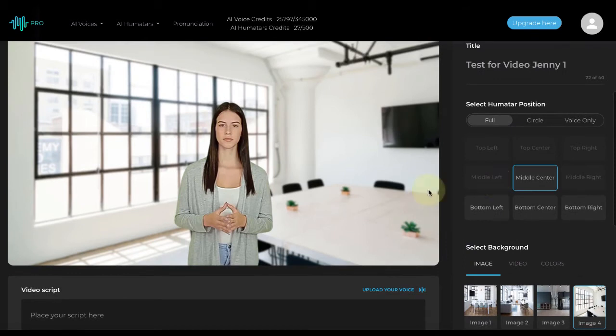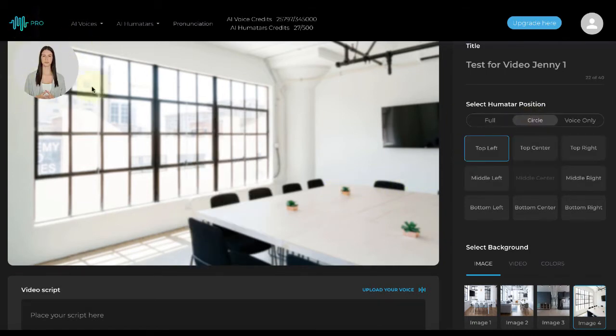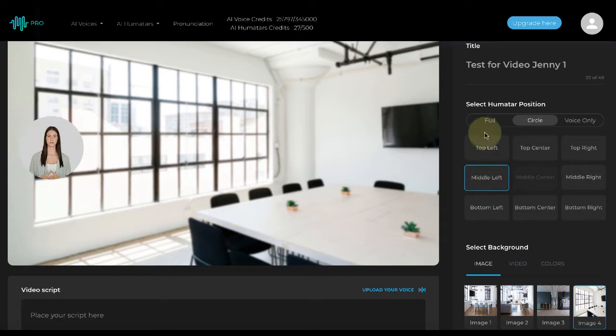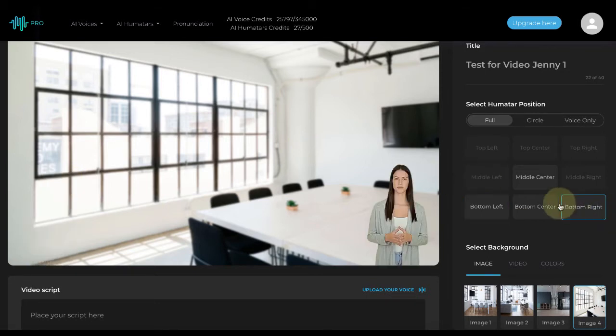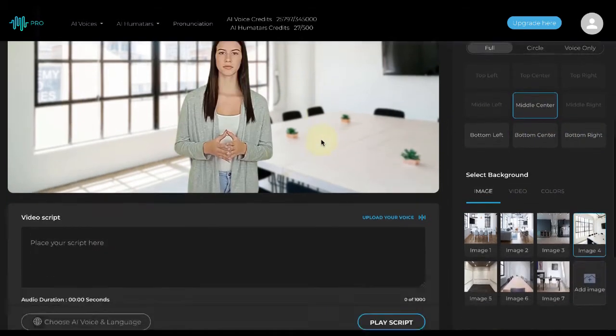Now, as you can see, there she is in front of the windows and the desk. The other thing you could do is put her in a circle like this. And then you could put words in your editing software that you're going to load this into later. But I tend to like the full version, and that's the lower left. This is the bottom right, and middle center is where we started.